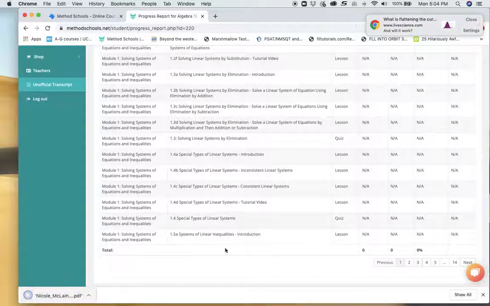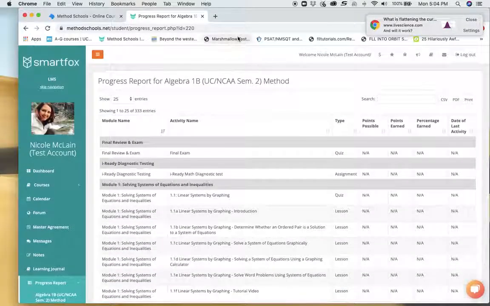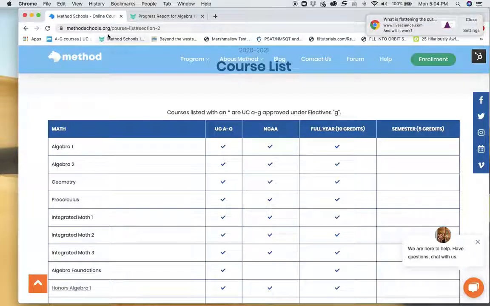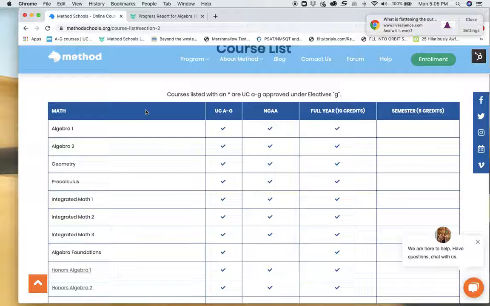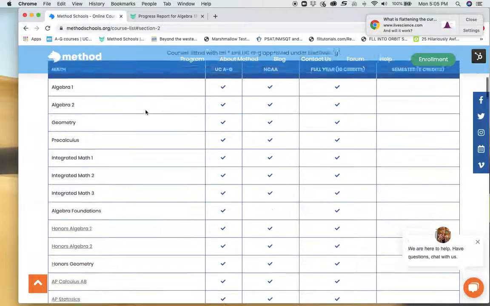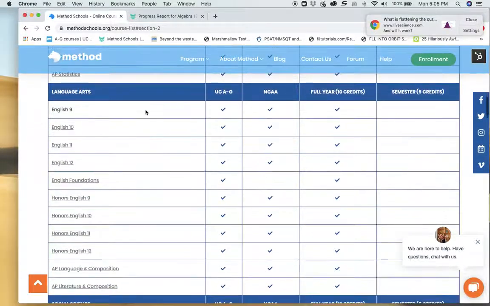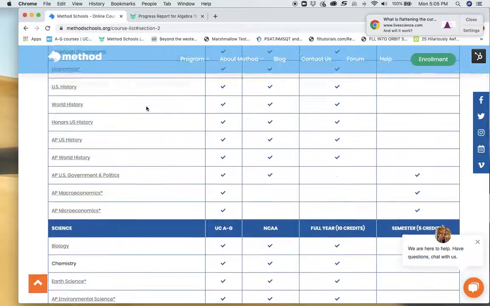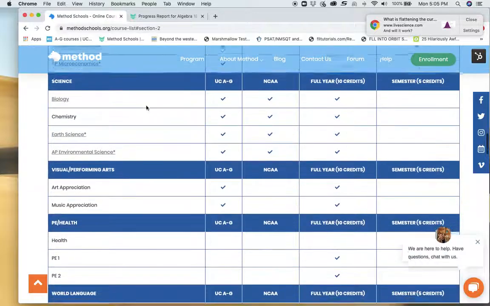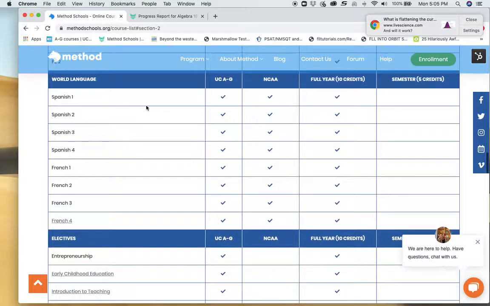There it is. In order to see all the courses that are available in SmartFox, simply go to methodschools.org, course list. We offer a variety of UC A through G approved courses for students in grades 9 through 12, as well as middle school and even elementary school curriculum. Students can even take physical education in SmartFox.